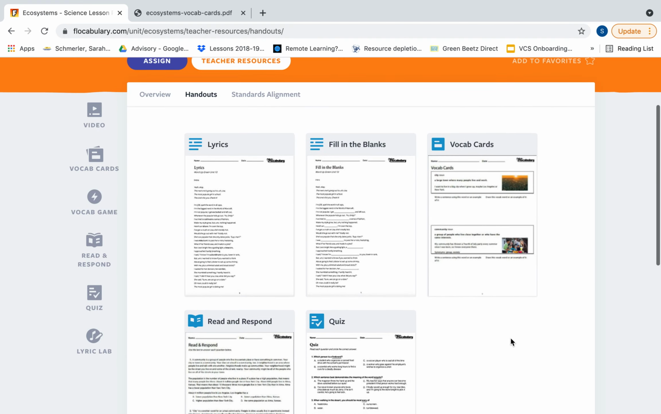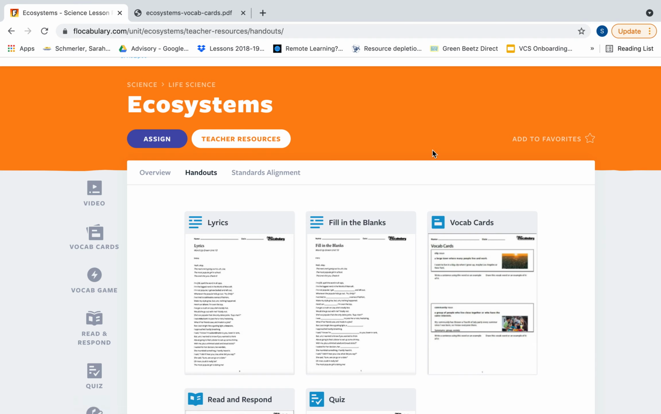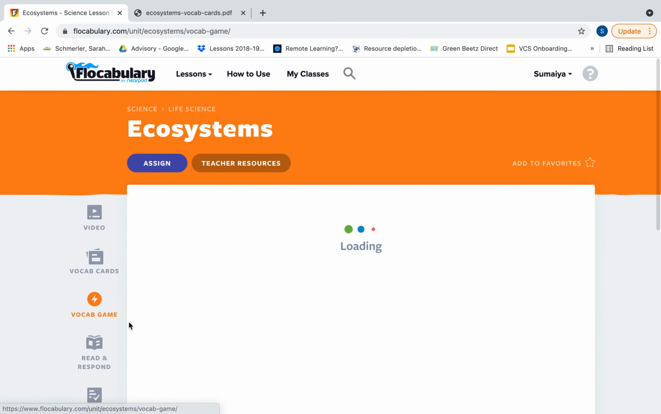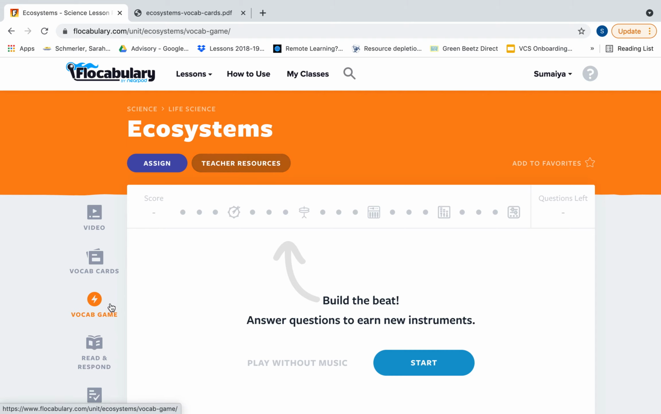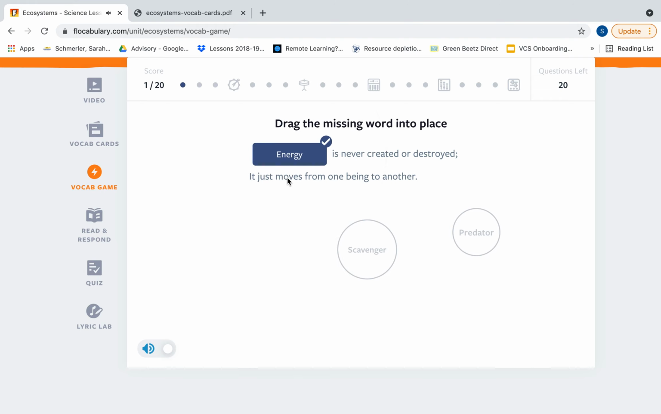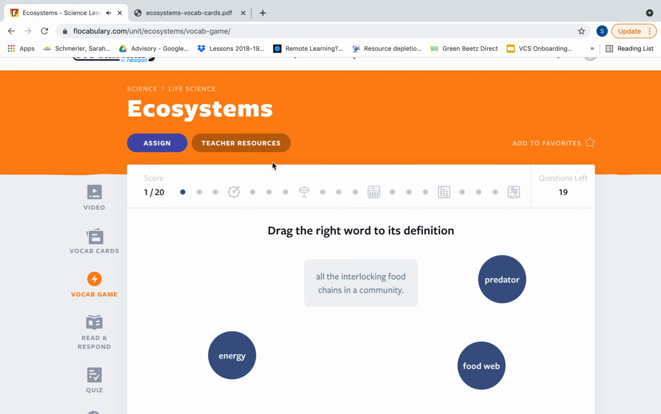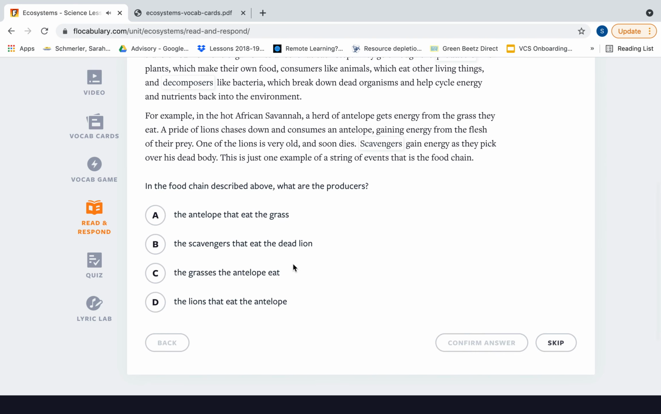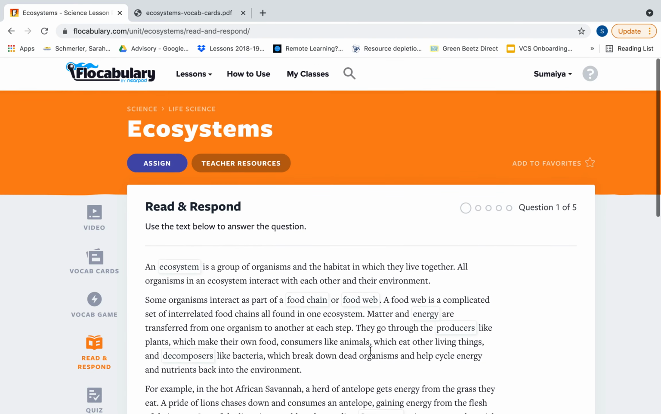So these are all the handouts that they have, but if you are assigning it digitally, you can just give them the code and they can work on it online besides using a hard copy. So for example, for a vocab game, there's a beat, and they just have to drag the word to the sentence. Okay, and the read and respond questions are also here, so the students can answer it and confirm their answer and so on. They can go through.